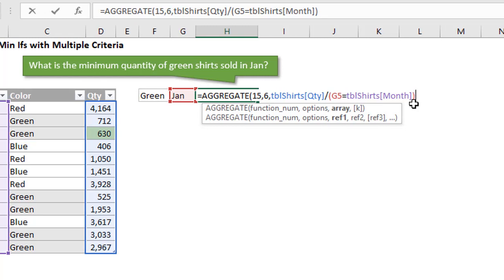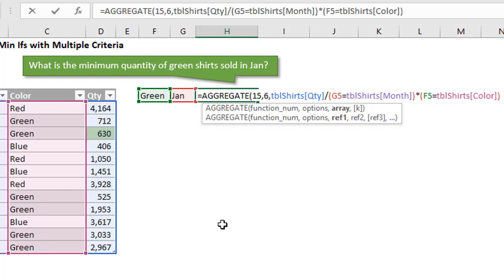And now we also want to add an additional criteria here. So we're going to put an asterisk here to do a multiplication, open the parentheses again, and now we'll choose green right here because this is our other criteria, F5. And we'll say equal, so I now have an equal sign. And now we'll choose the color column right here and close the parentheses on that as well.